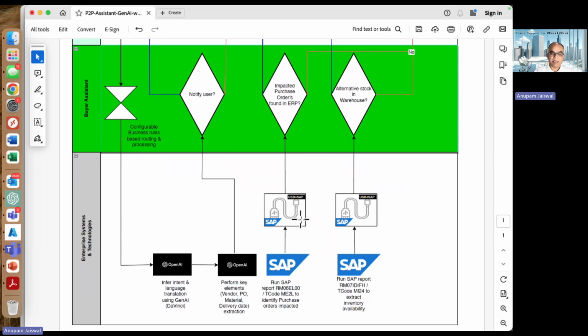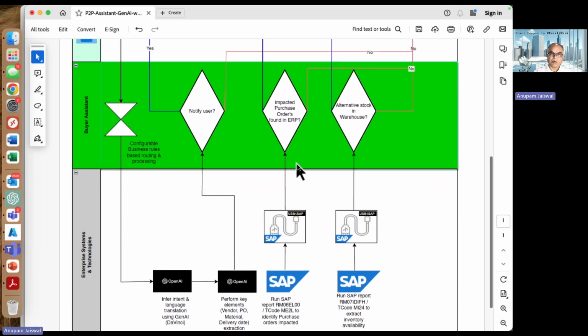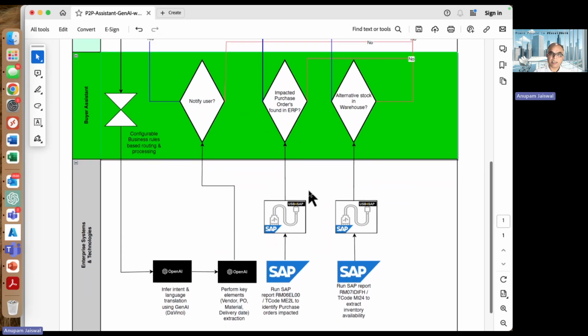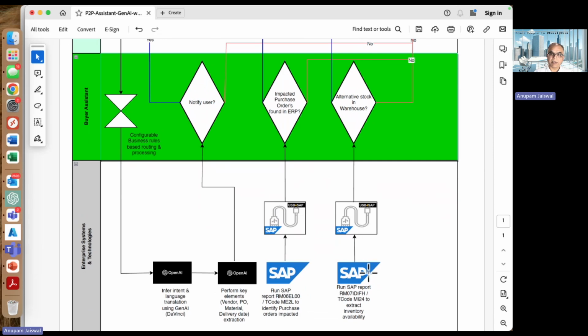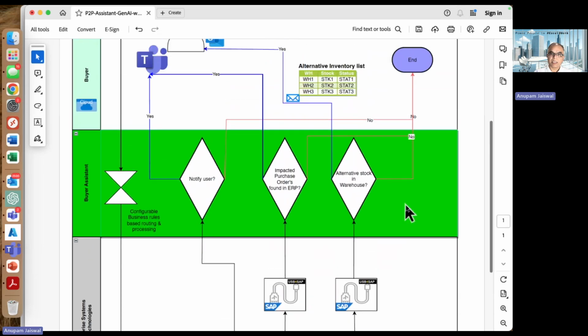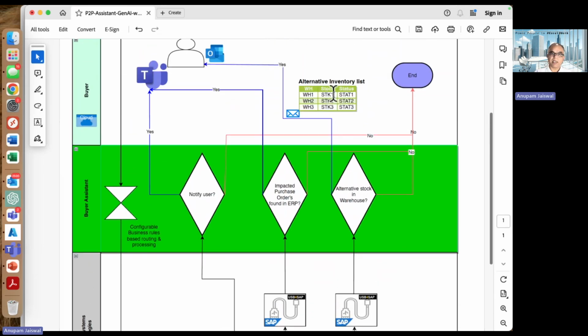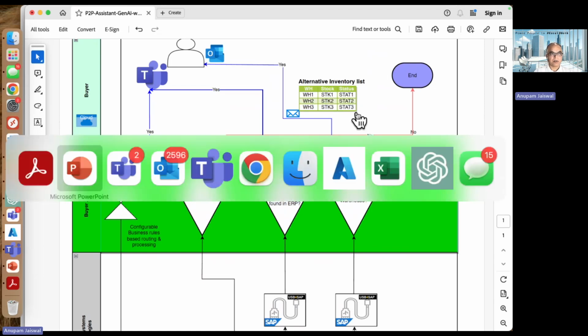First, go into SAP and look at the vendor and all the relevant POs for that particular vendor and notify the user. And based on that list, go again in the SAP system and run this report, RM07IDIFH, and figure out where I can find some alternate stock in the inventory within the SAP system. All right, so the workflow is something like this.